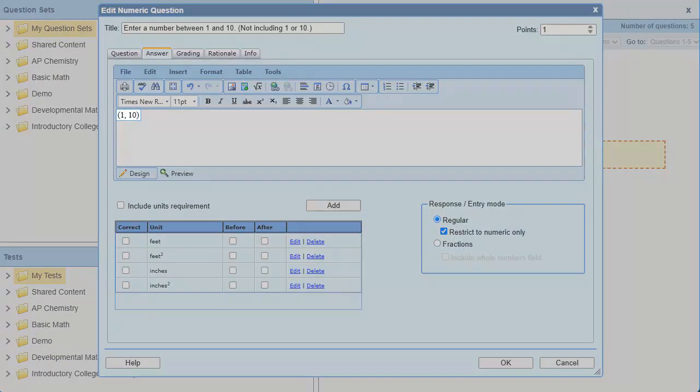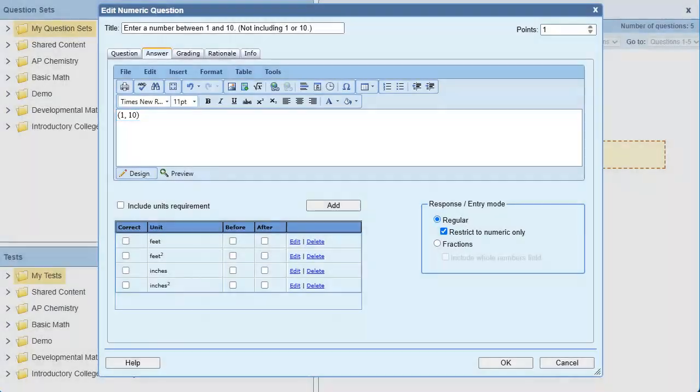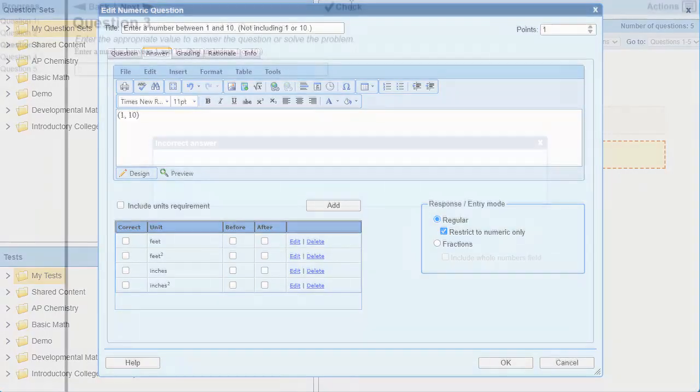Now let's replace the square brackets with a parenthesis. The numbers next to a parenthesis are excluded from the range. So in this example, numbers between 1 and 10 are correct, but 1 and 10 are excluded. In other words, 2 through 9 will be marked as correct.